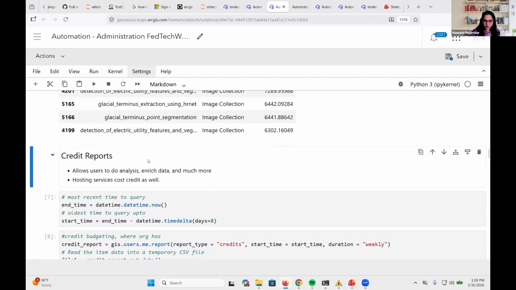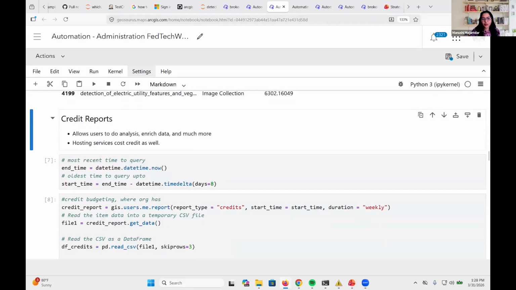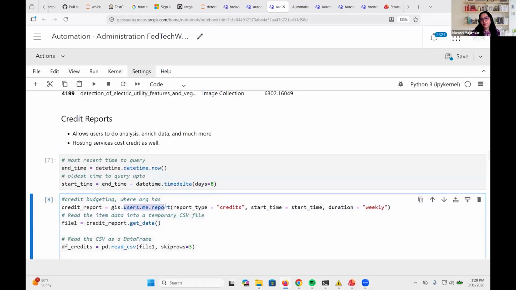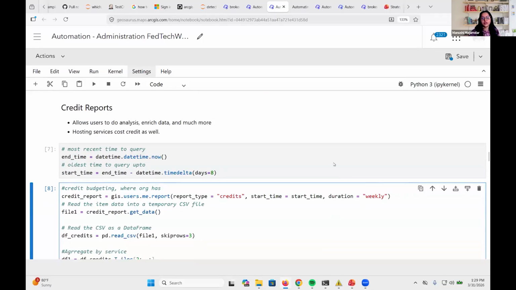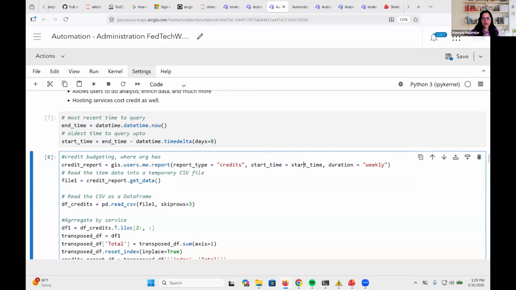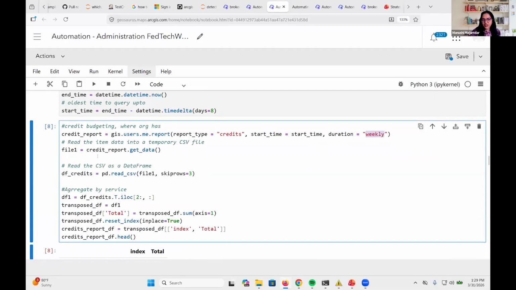You can also generate credit reports. The way we saw previously, using the report method of the user object, you can create a report. Here, we are specifying report type as credits. By specifying that and the start time and end time of choice, you can then generate credit reports for a specific duration. Here, we're generating weekly credit reports. Once we generate this report, we are getting the data in the form of a CSV file like we saw previously, and then a pandas data frame.